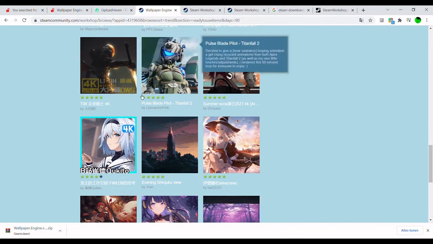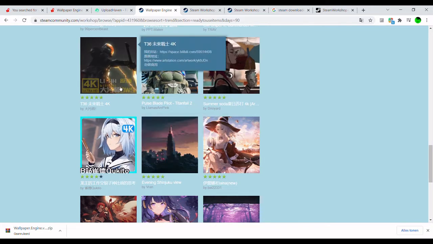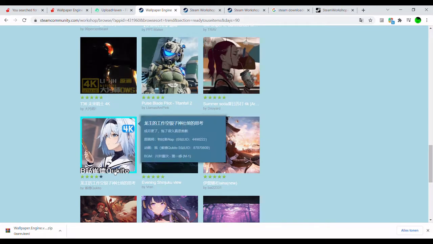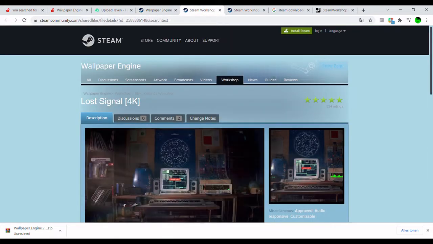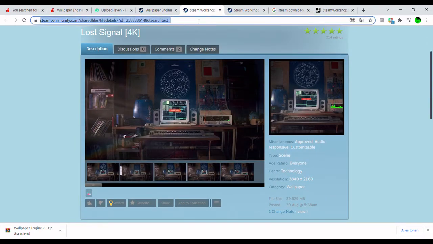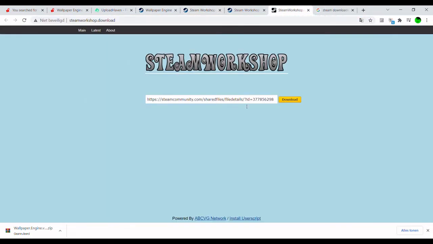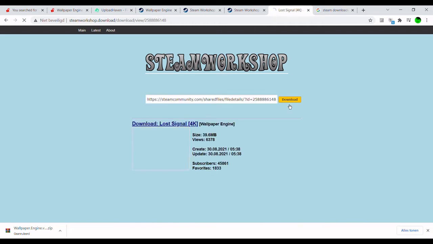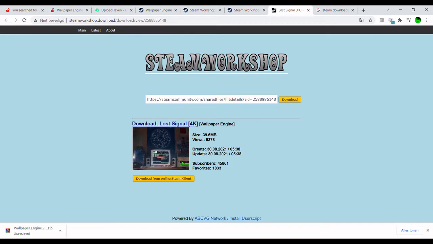If you do some 4K, it will make your computer slow. It depends on your computer. If your computer is good and all that, then it's good. So what you're gonna do is copy this link, and then go to the Steam Workshop downloader. You're gonna paste, click download, then it should appear here.